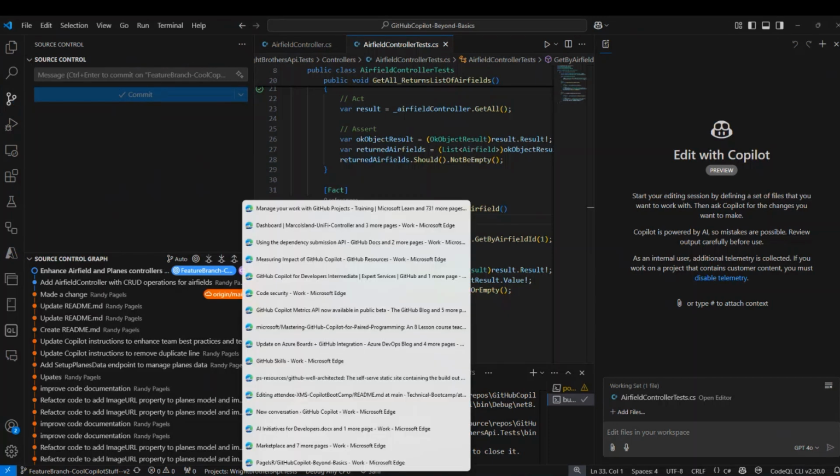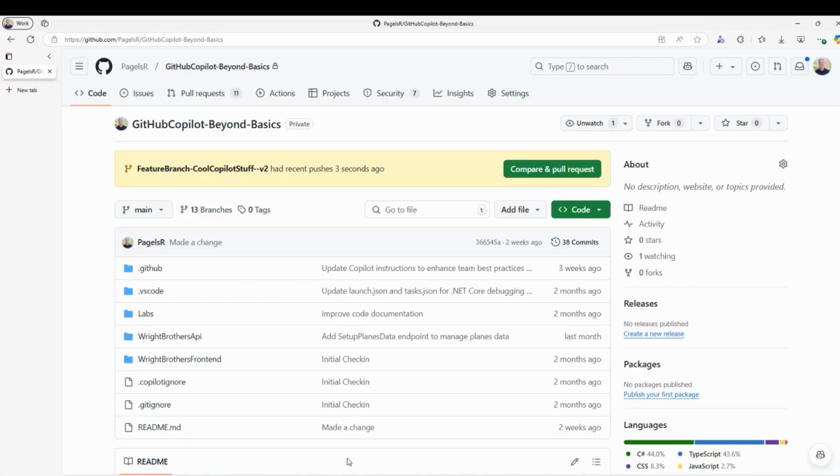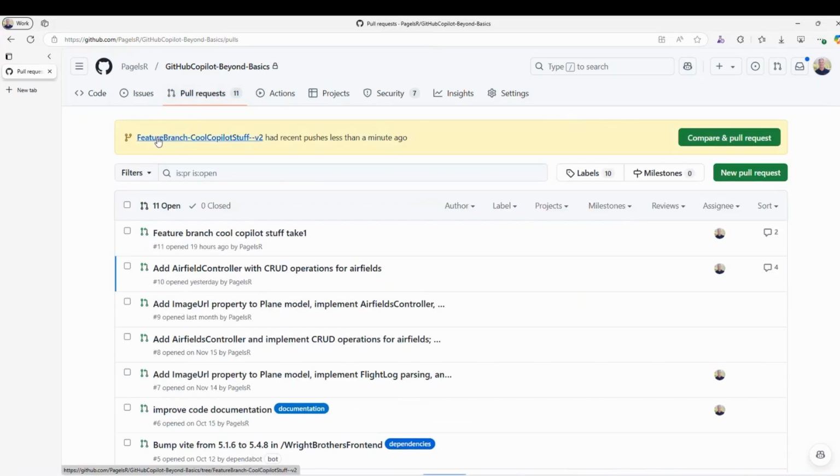The first thing I want to do is go back into github.com. Here I can see I have a pull request waiting for me, the one I just created. I could also go to pull requests and see it at the top of the list as well. I could create a brand new pull request, or I could just click compare and pull request. There are a few ways to get at this.